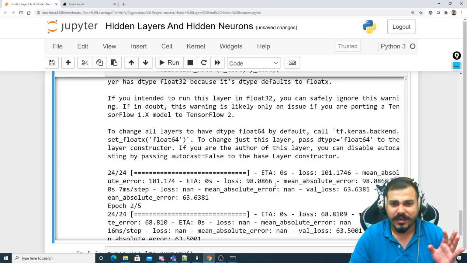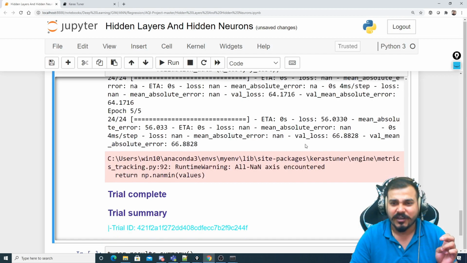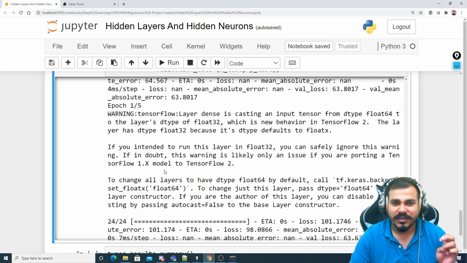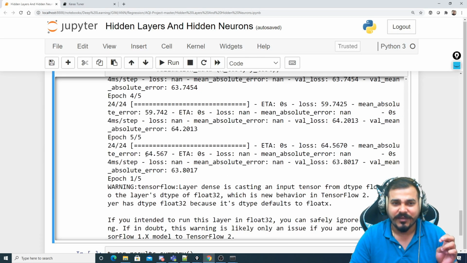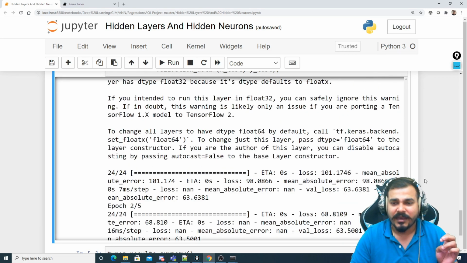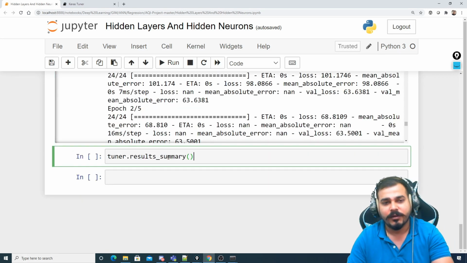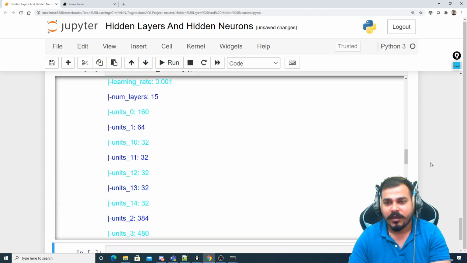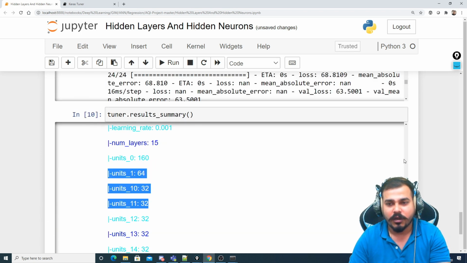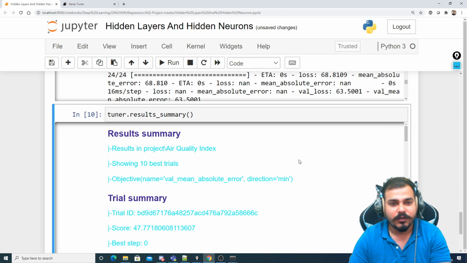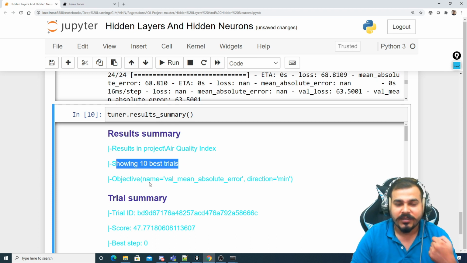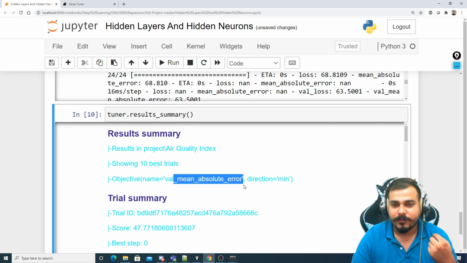Don't worry about this, just check whether the validation loss is decreasing or not in each and every iteration or epoch that you see over here, and then go to the next thing. After completing all the iterations, you'll be able to see results underscore summary. If you go to the top, it will give you the 10 best trials, with the objective name as val underscore mean underscore absolute error, and the direction is towards minimizing it.